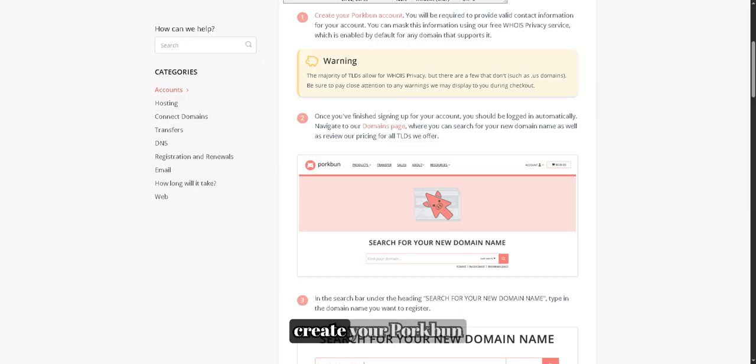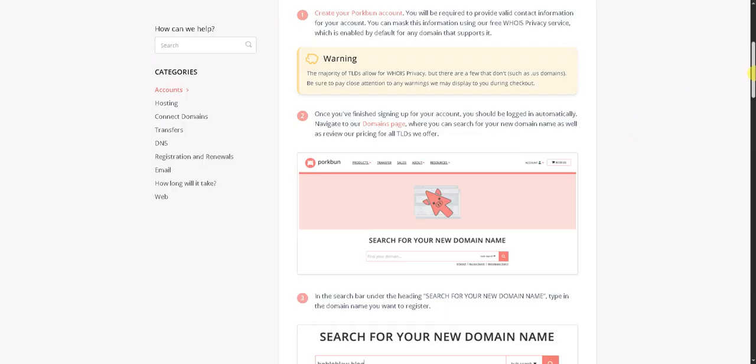So step number 1, create your Porkbun account. You will be required to provide valid contact information for your account. Once you've finished signing up for your account, you will be logged in automatically. Navigate to the domains page where you can search for your new domain name as well as review our pricing for all TLDs we offer.